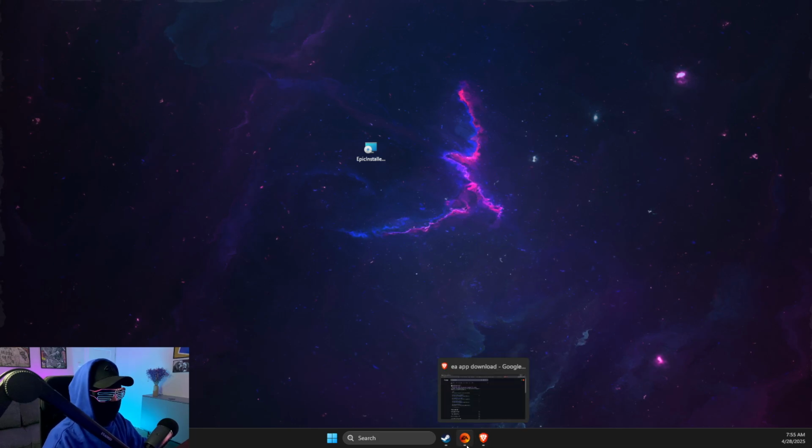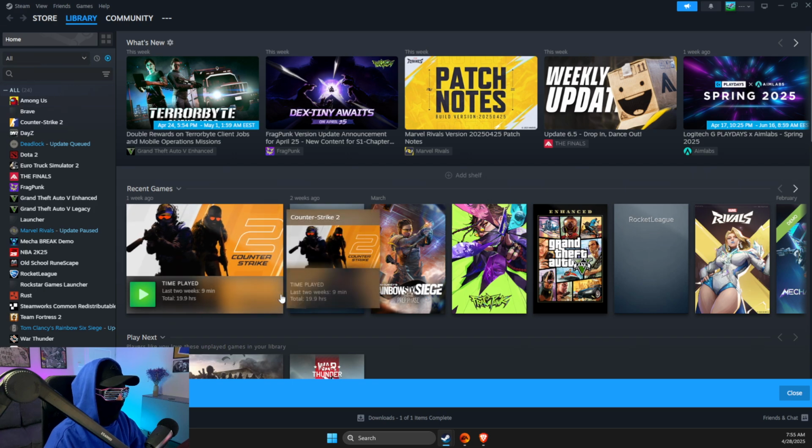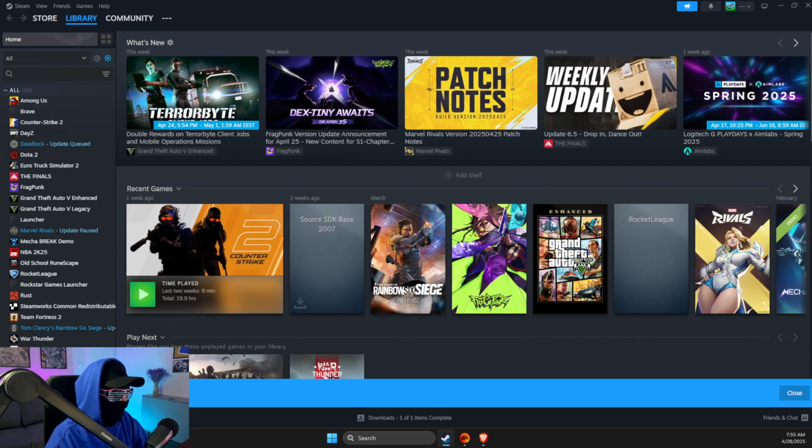First of all, what you need to do here is to go to Steam and make sure Steam is up to date. Press on the Steam icon here and then press on check for Steam updates. And after, you need to look if Steam is up to date.